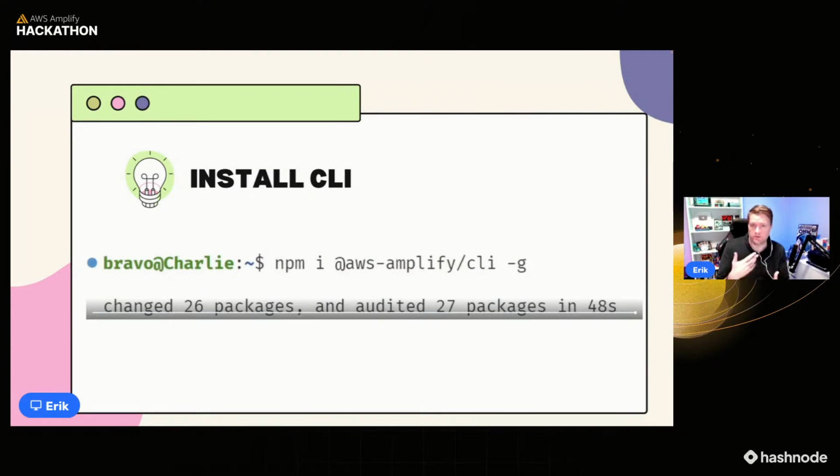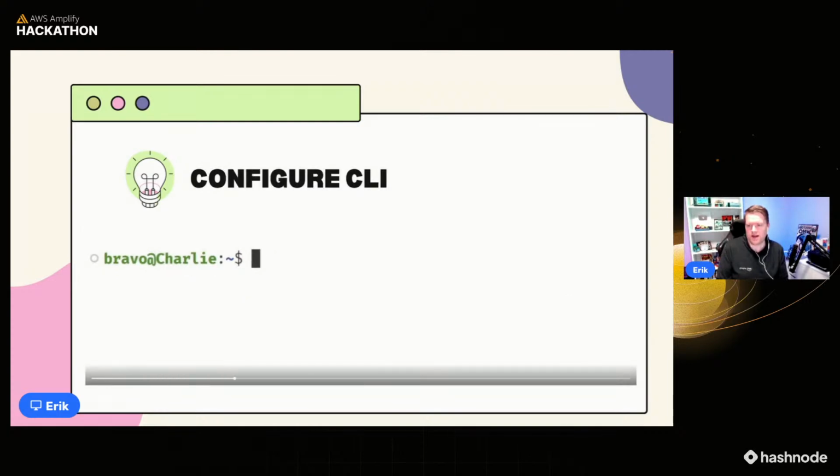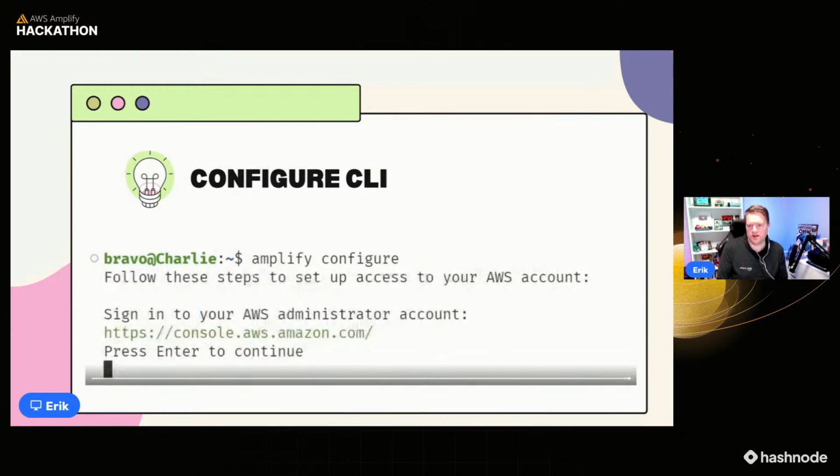I did do a video today on using it with the app router. So if you go to eric.video, the video I just posted today is a Next 13 app using Amplify with the app router, if that's something you're really interested in. But it's a little bit more complicated. And then you need to configure the CLI. So you run this amplify configure, and this will connect up to your AWS account that you have already.